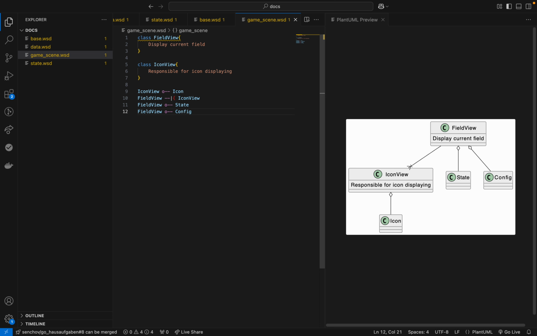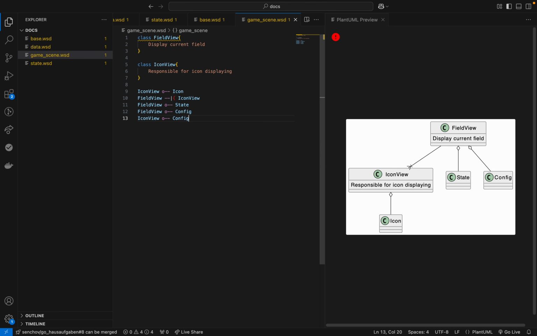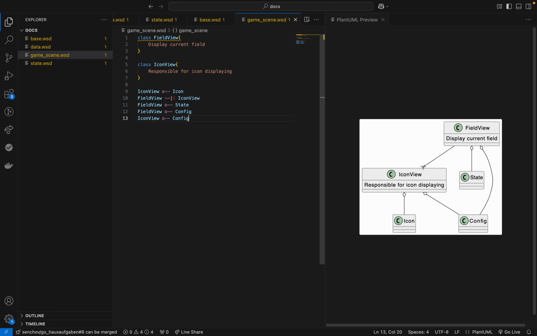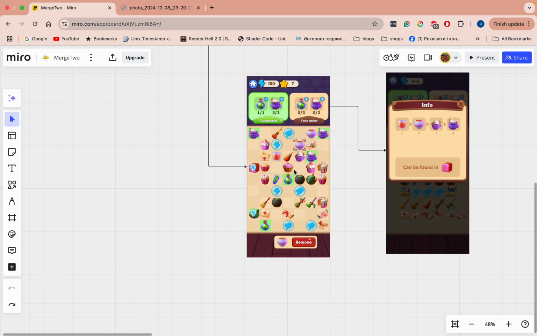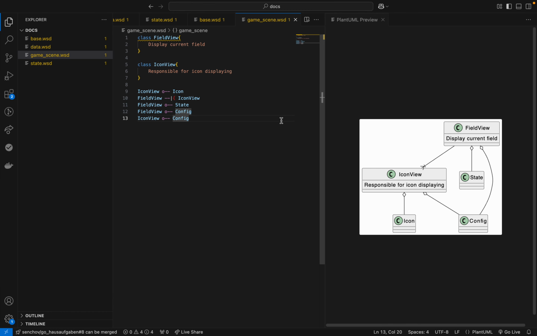Config. Maybe IconView should have a link to config for displaying, to have knowledge of how different icons should look. Okay, what else? Orders. Yeah, we should have something like OrderView.